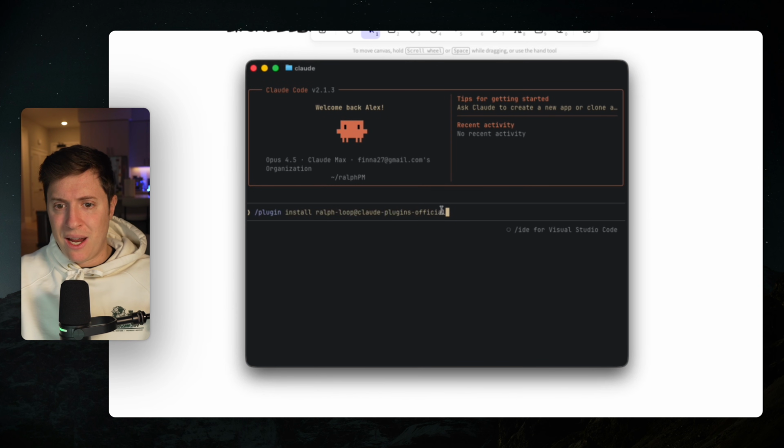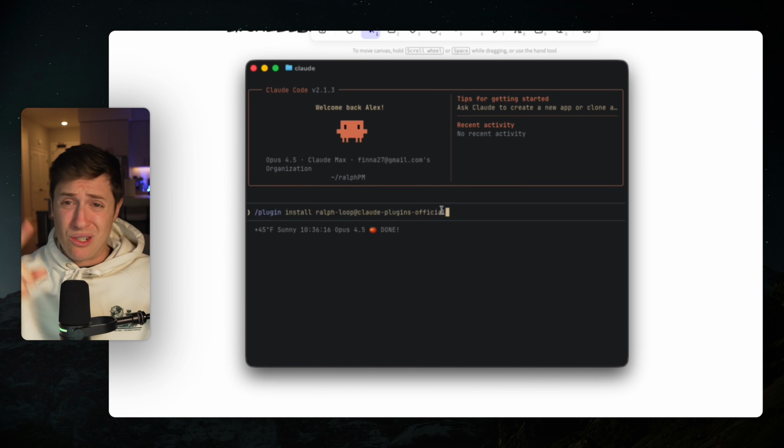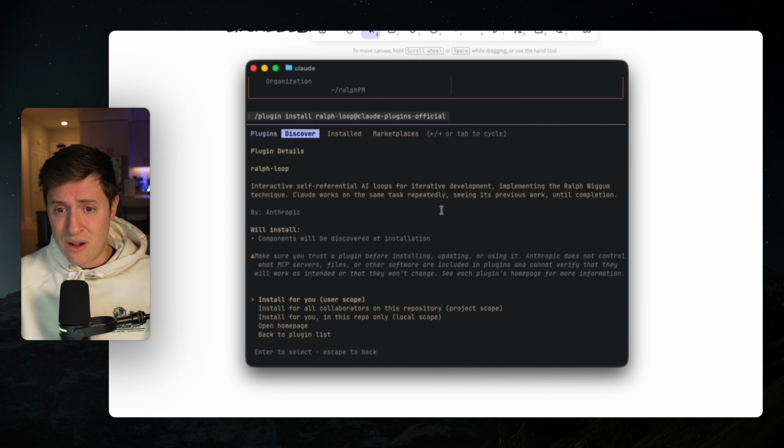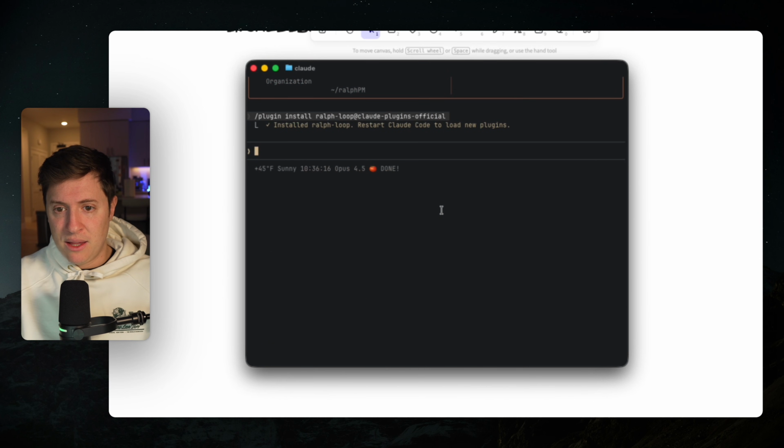Then you want to put in this command to install Ralph Wiggum. So I put this down below. Feel free to pause, copy this, do this alongside with me. I think the best way to consume my videos is to do everything alongside me. So pause, take this, plug it in, hit enter. That is going to install Ralph Loop. I'm going to do install for me, and this will install Ralph Wiggum. And it is now all set to go.